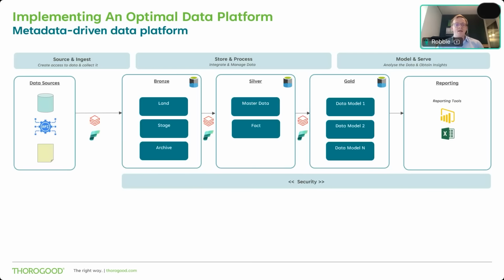Another way we set up data platforms at Thorogood for our customers to be future-proof and easy to bring more and more data into is by setting up a metadata-driven data platform. What I've put together here is a more detailed data flow across the data platform all the way from source to reporting. It's based on a very similar approach we used for an aerospace manufacturing company as well as an insurance company. The insurance company used Databricks to move their data through. The aerospace manufacturer used Fabric to move their data through the layers.